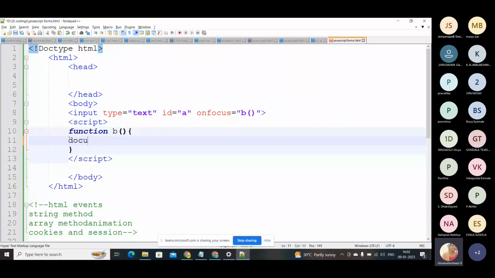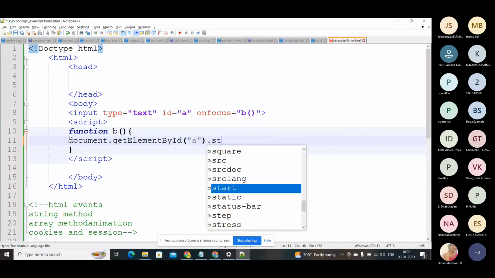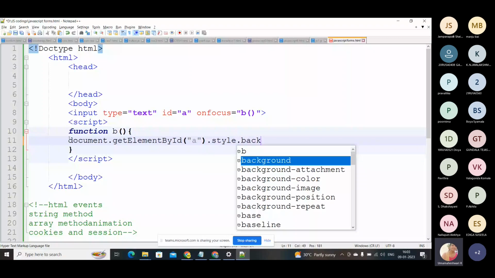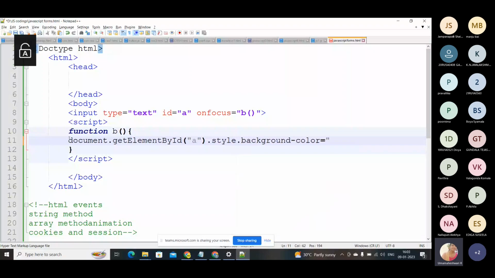So document dot getElementsByID of. In between, I'm going to mention it as a. Okay, and dot style. So it is a style, and the property I'm going to use is background color. So background hyphen color is... so this is how you will do it. What you have to do is just give the ID name and add it. That's it. Okay, let's check the output.